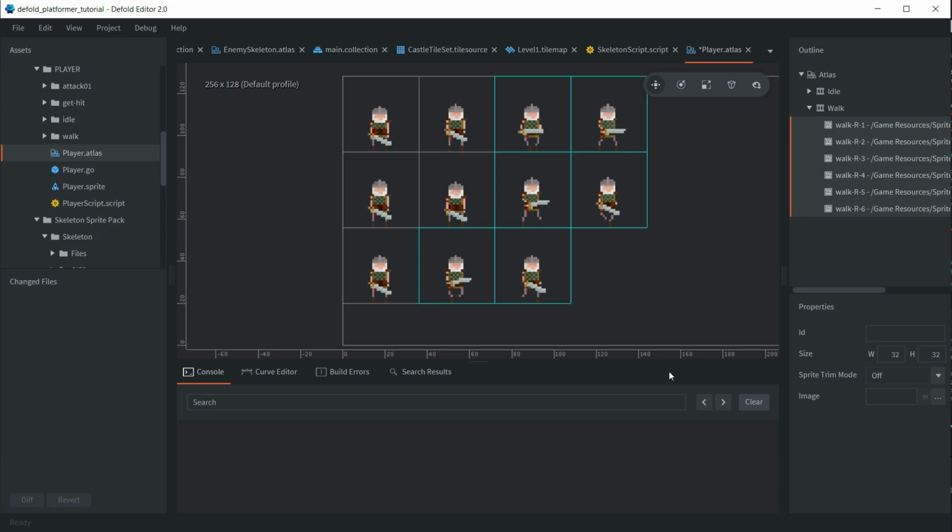Replicate the previous steps for each of the animations you have for your character. Don't forget to set the FPS and the playback to the correct value.